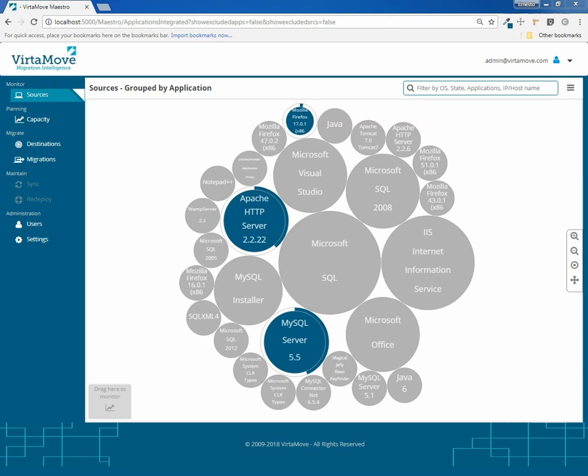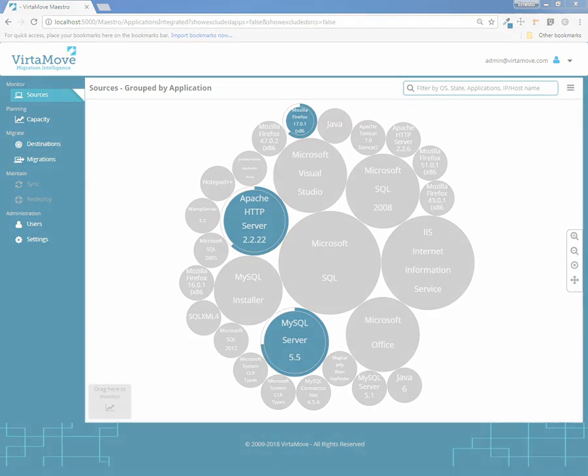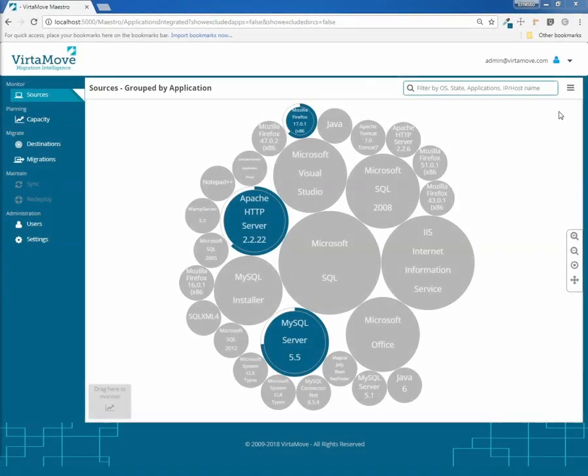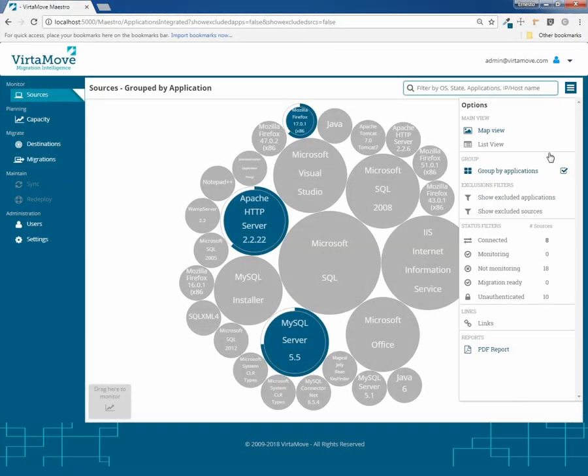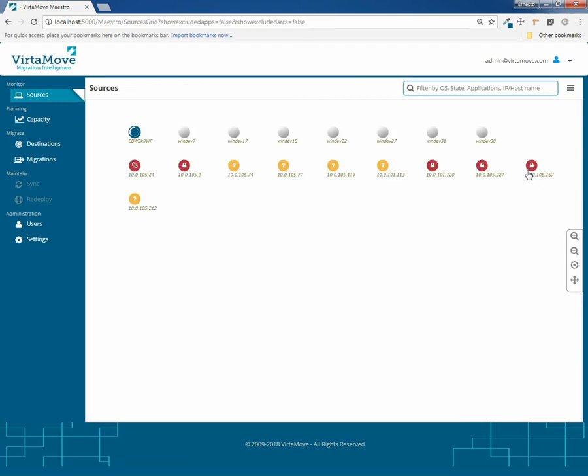VirtaMove is getting very accurate and detailed information that can be used for a migration, not only in the install path, but additional information on where the app data and components are being housed. You can also start finding and discovering app dependencies and ports used.